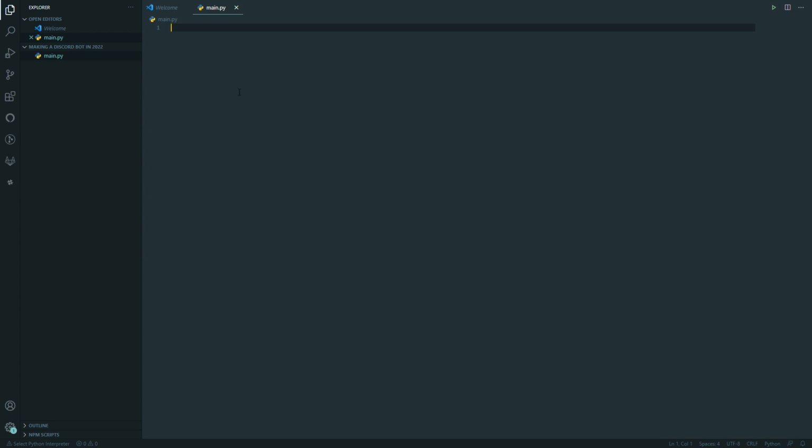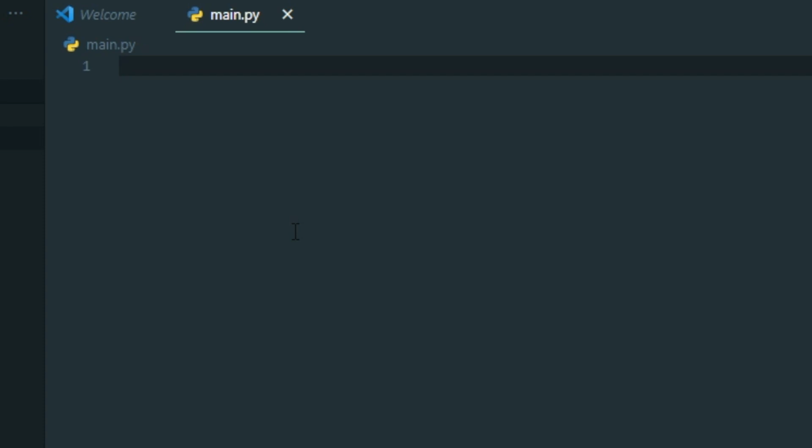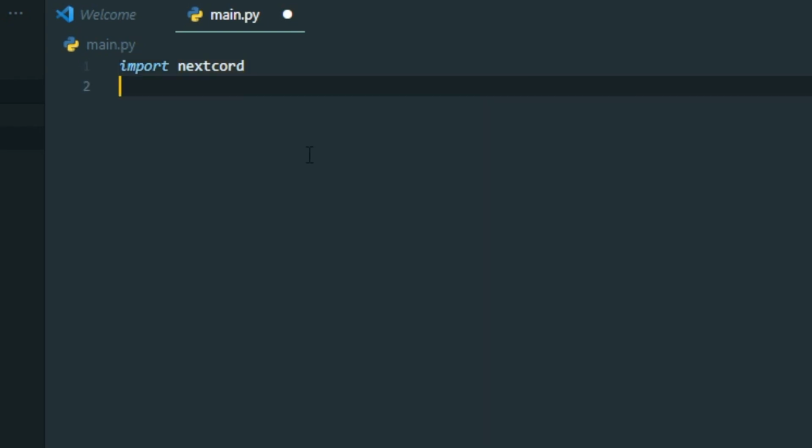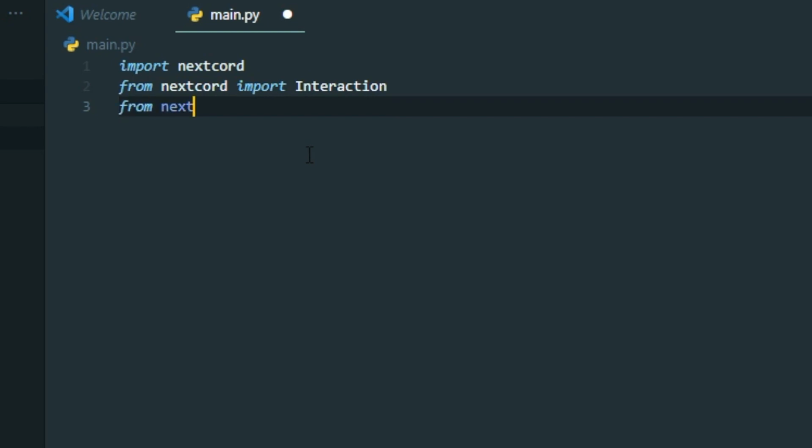So let's do it. Okay then, up here, you want to do import nextcord. So great, what does this do? Well, that package we just installed, this allows us to access it. The package we just installed was called Nextcord, so we can now access that package inside of our code. Then we want to do from nextcord import Interaction. Then from nextcord.ext import commands.